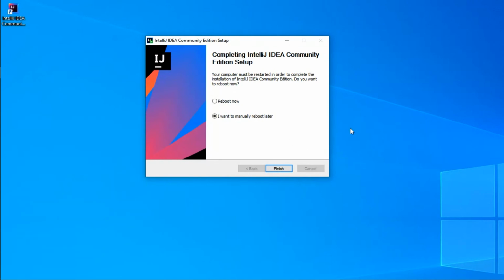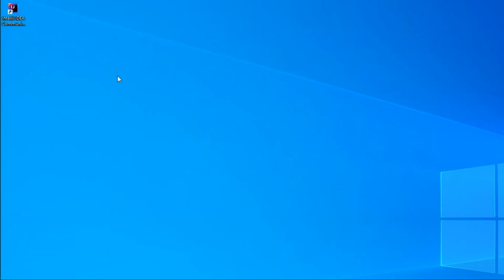Okay, the IntelliJ setup has been installed. This one I want to manually remove later. Finish it. Good. Now IntelliJ is installed.